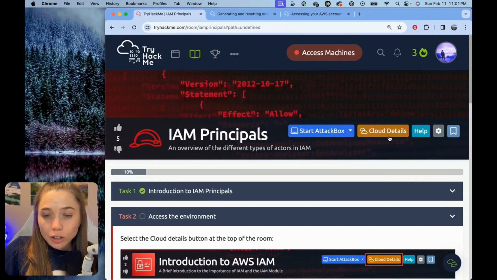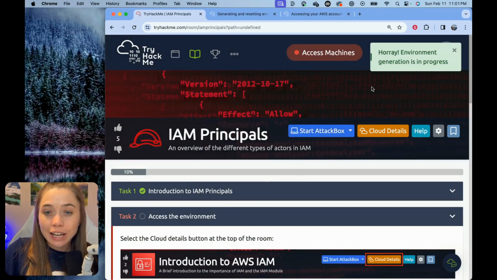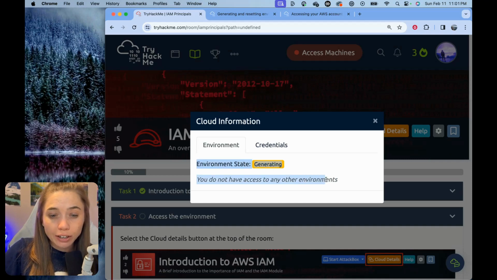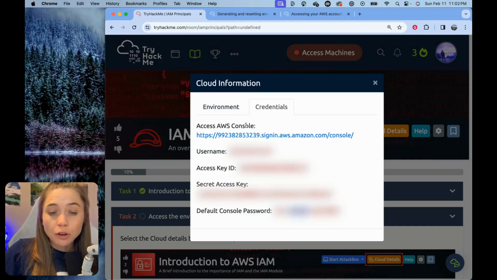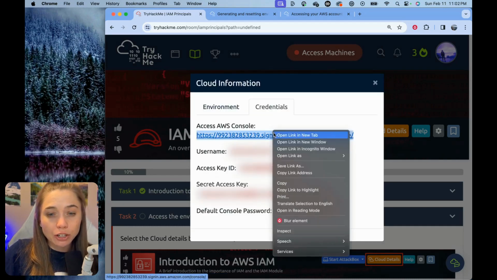So it looks like we scroll up, we hit Cloud Details right here. This is the Generate Environment button. I'm very eager to see how long the environment generation takes. I don't know how we count down or anything like that. Let's see what happens when I hit Cloud Details again. So we are in a generating state. And I wonder if we have credentials already. Okay, so we do have credentials, but it looks like we are still generating. So let's see what happens if I try to log in.